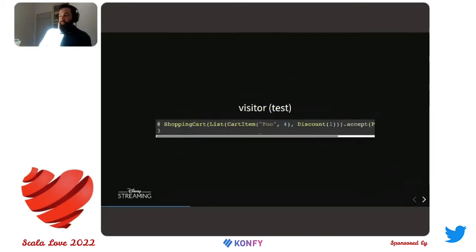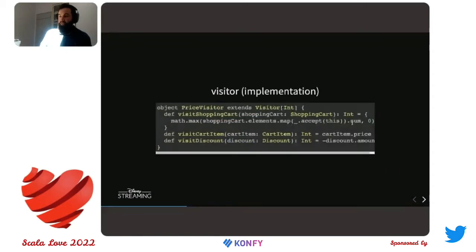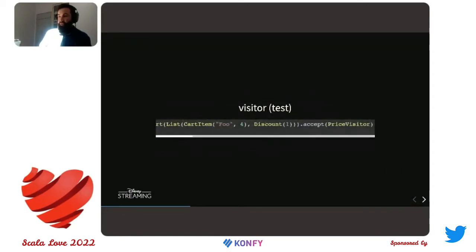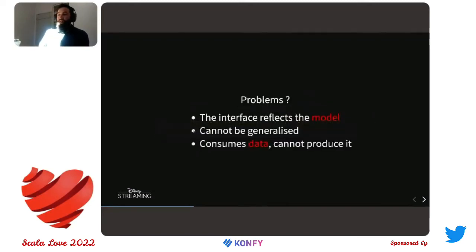So we can test it. We build a little instance for a model. We accept the price visitor, and we've got an item that goes with a discount of 1. We get a free. Pretty simple stuff.